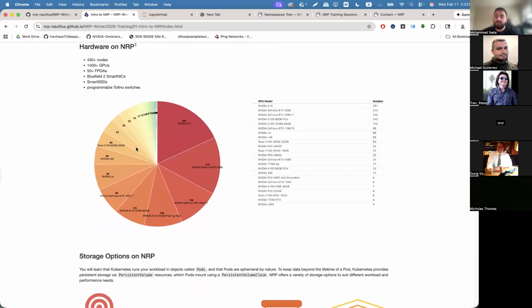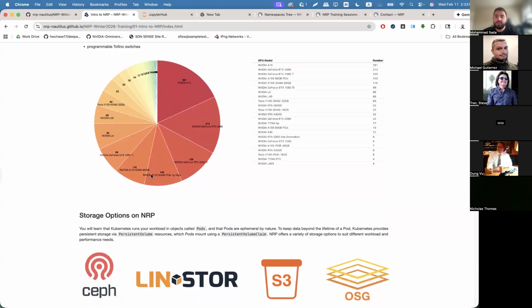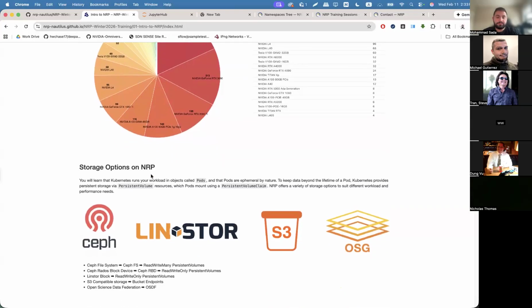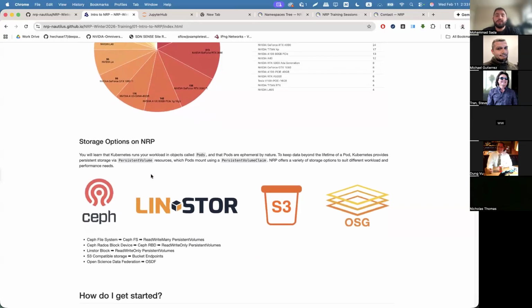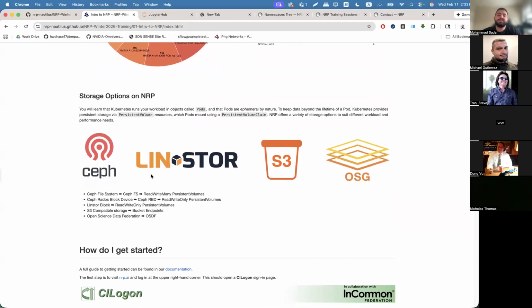We're standing at more than 500 nodes now, not 430, and we're standing at more than 1500 GPUs now, and we're constantly adding more and more resources as we progress and as we organically grow. And storage options for storage to be able to use persistent storage.